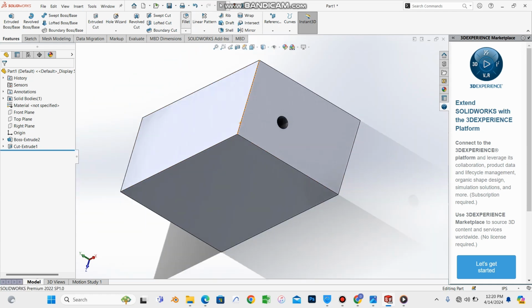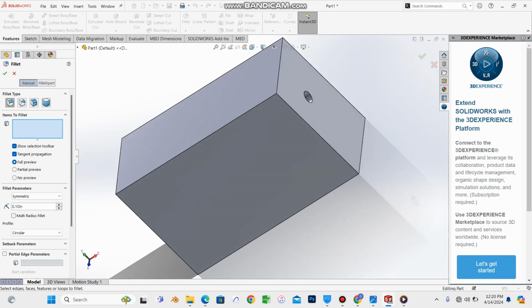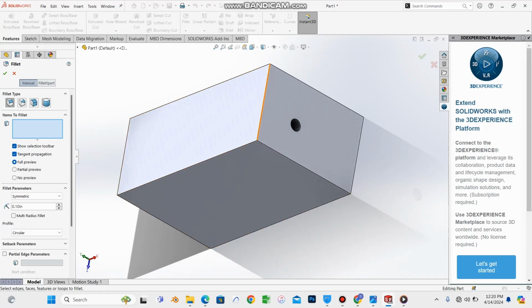So I click on the fillet, and then the fillet menu, or let's say a toolbar, appears on the left, and then the fillet type. Okay, this is the default, and this is what you are going to use mostly. This is the fillet type. So now I want to apply the fillet to this side. So this is items to fillet.